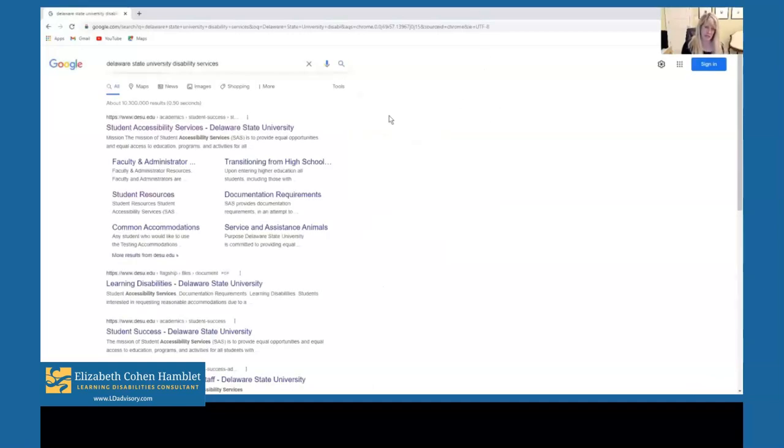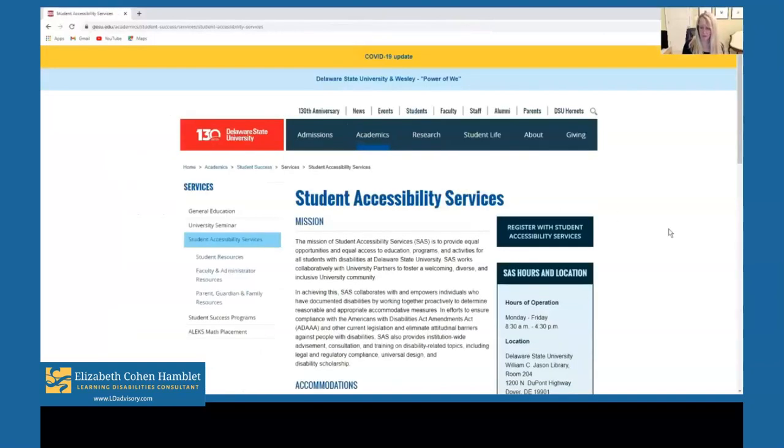Now, as you can see, it's gone to a link for a place called Student Accessibility Services. Not every office uses the word disability in their name. So it seems like they have brought me to the right place. And as I look, I see I am in the right place. They provide the services for students with disabilities at Delaware State University.